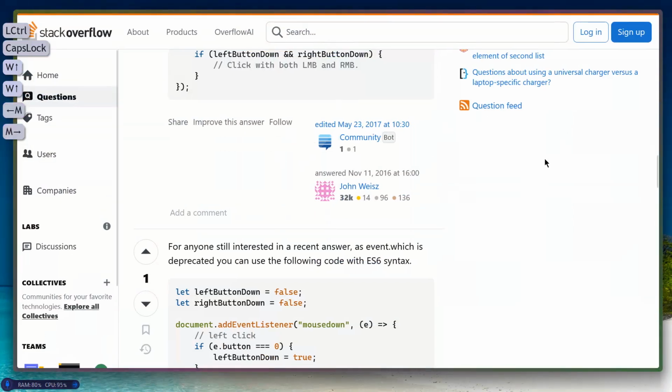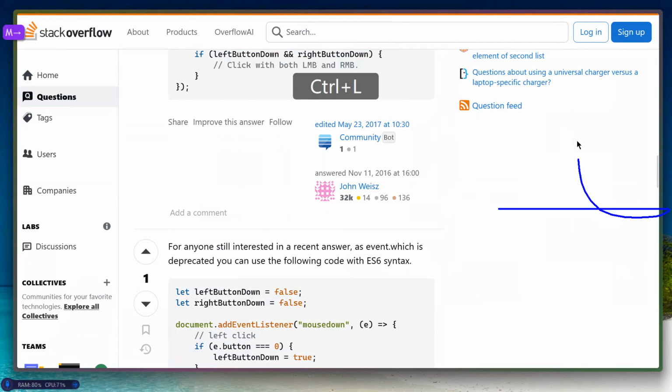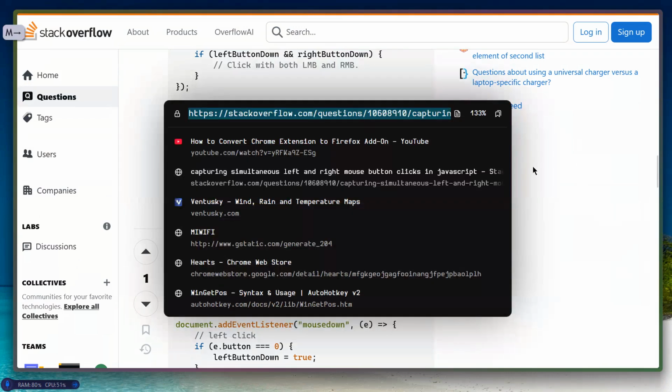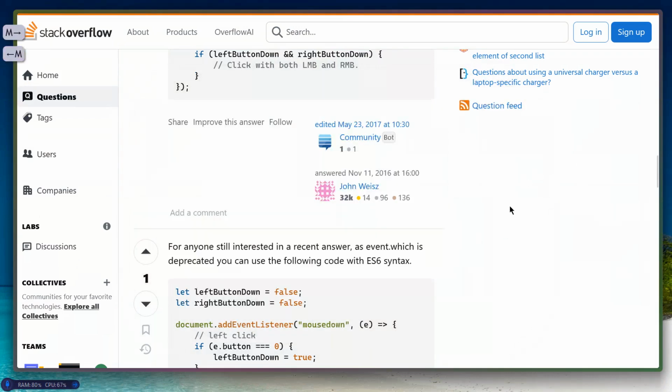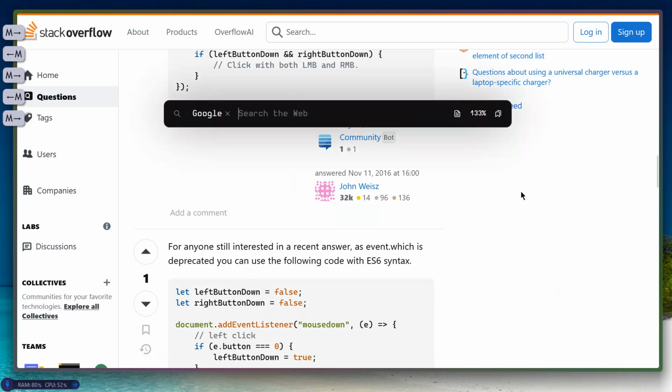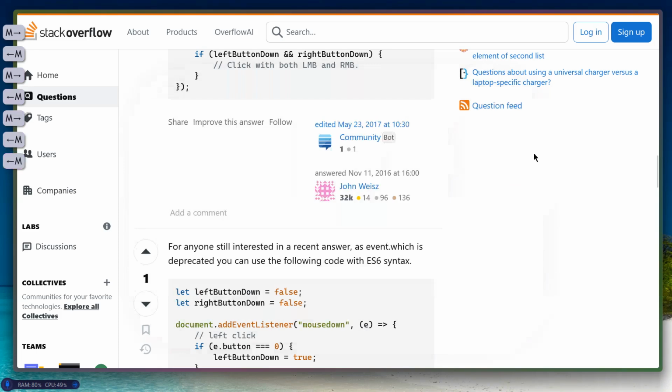Now, there is no URL line here. How to open the URL line? Let's draw this gesture. It looks like the letter L. Or you can draw the letter E. The URL line will also open.